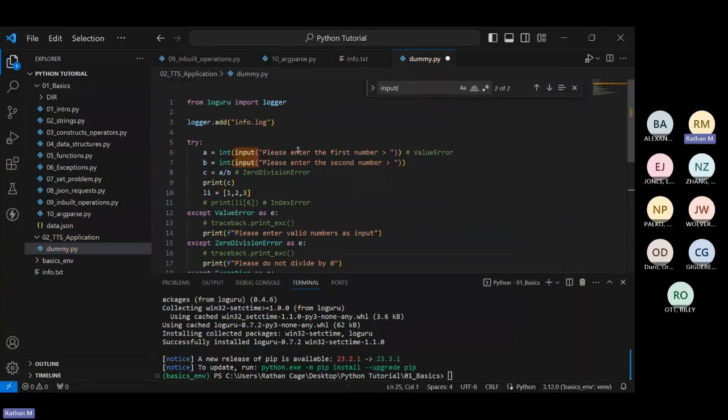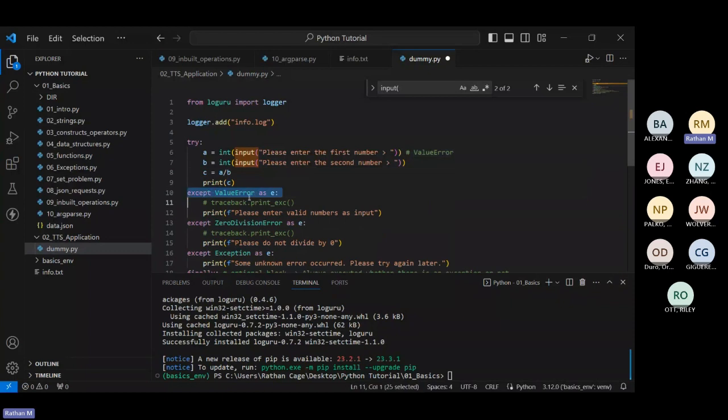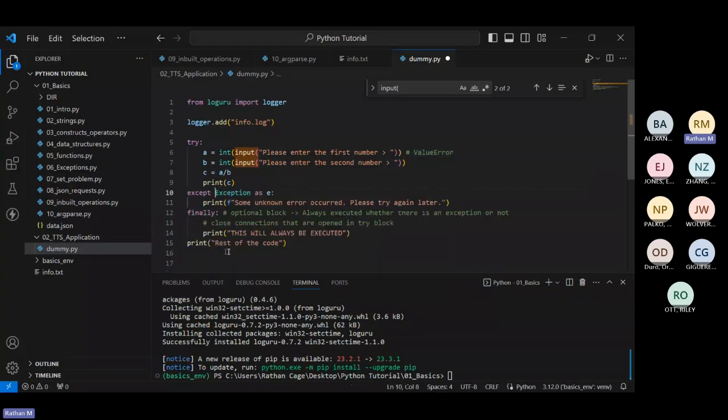Right, so here's what we're doing. We are reading two numbers. After we're reading two numbers, we're performing division between those two numbers, and we're printing it. After that, there could be some exception that might occur. So whatever exception occurs, I'm just printing some unknown error occurred. Please try again later. And at the end, I'll just print like this will always be executed and so on.